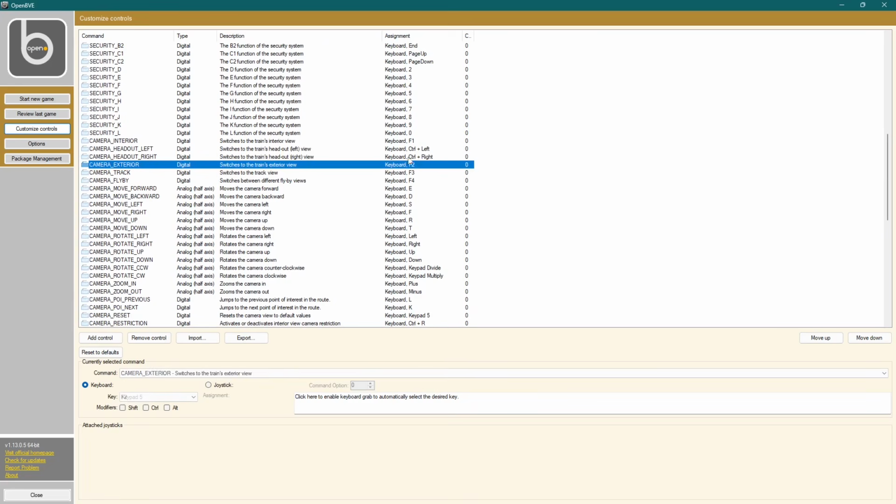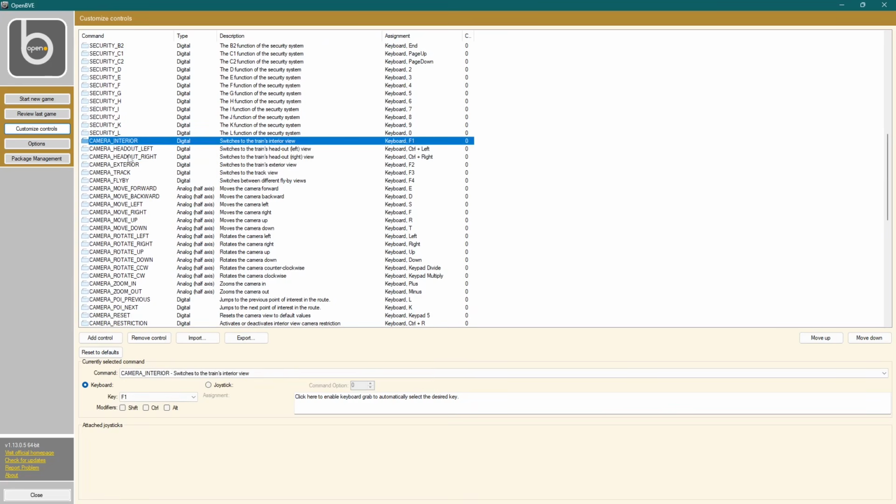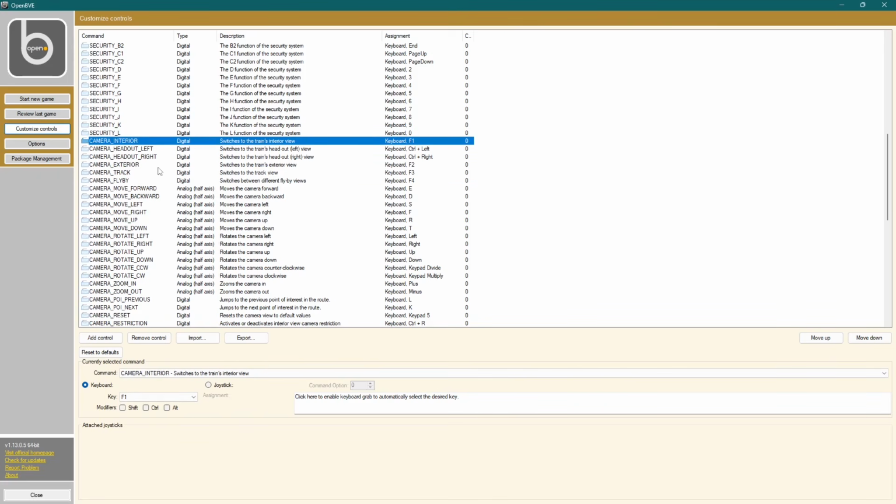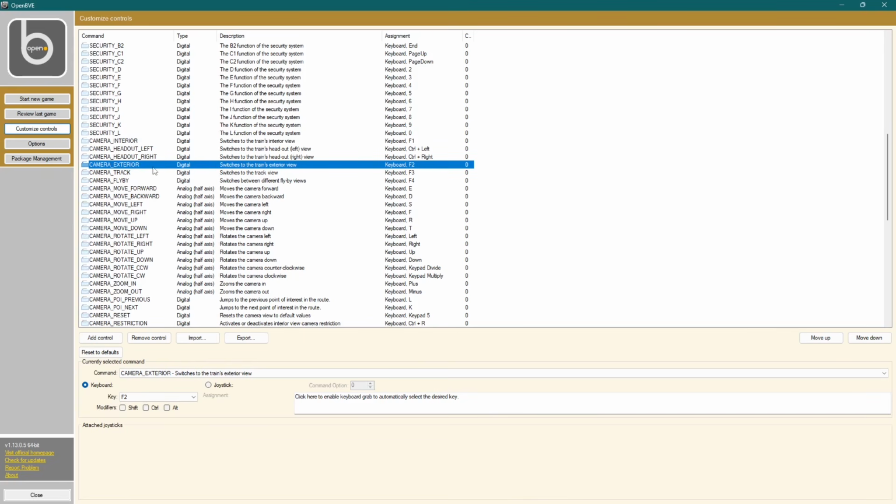Okay, right here. Now, camera interior, exterior, and track. Those are your points of view. This is the cab view. This is the exterior where you can move around, but you will be locked to the train. So you will be able to move outside, but you will move with the train.